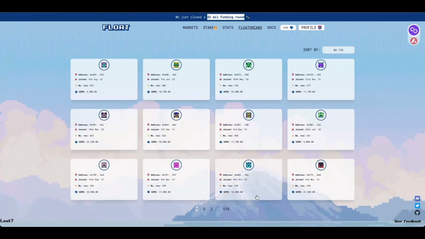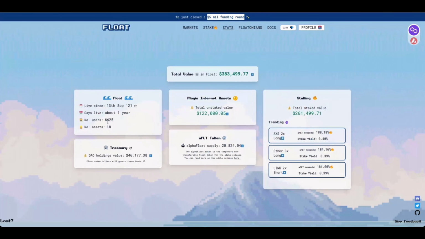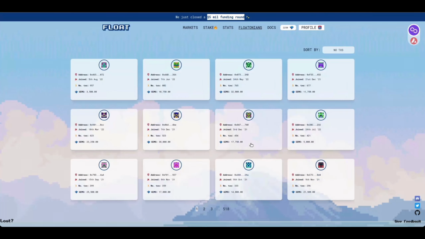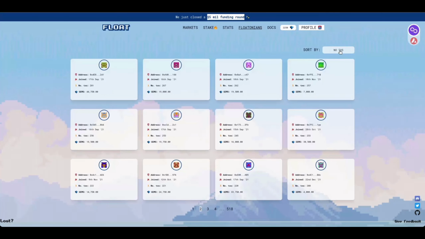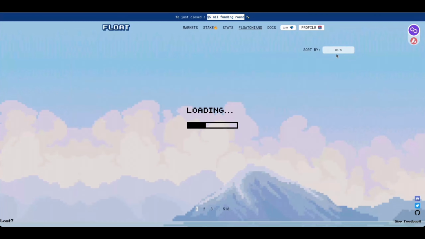Cool. So a couple more things you might want to see is in our stats, you can see we've had over 6,000 users over the past year. The alpha's been going live, and you can check every single one of the Floatonians, as we call them, bang, bang, bang, in this board over here, and you can order them by a bunch of different things. Like we can see who's done the most number of transactions. We can see the OGs, the original gangsters, who were the first people to interact with the protocol. This will load and show us the whole board of that, which is really, really cool.